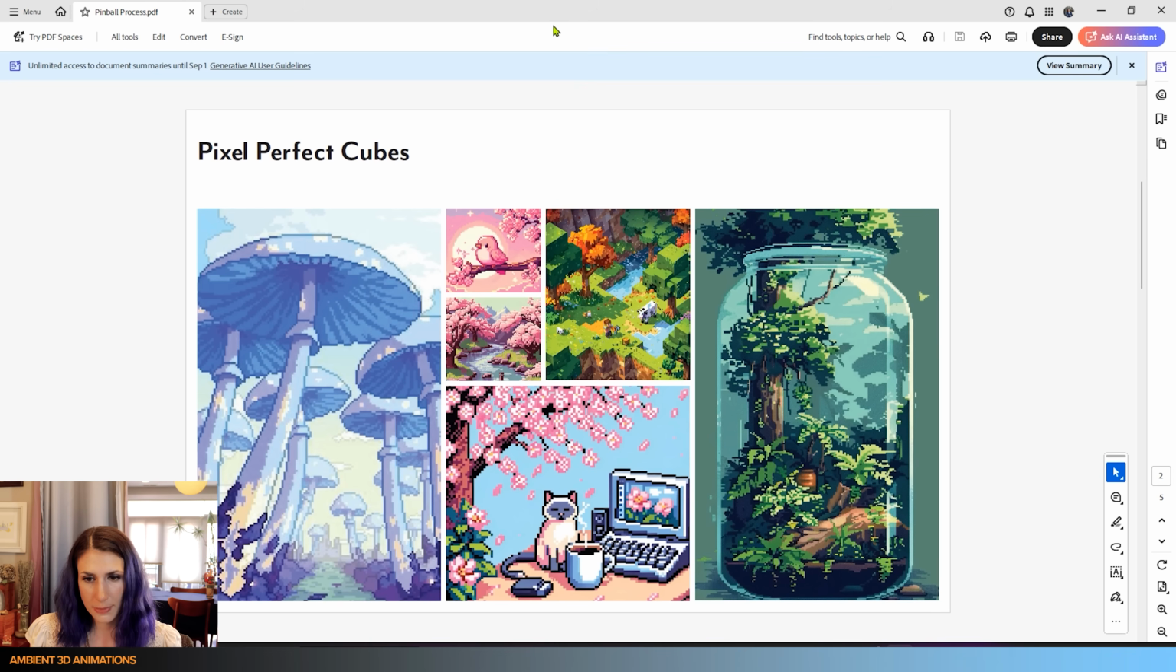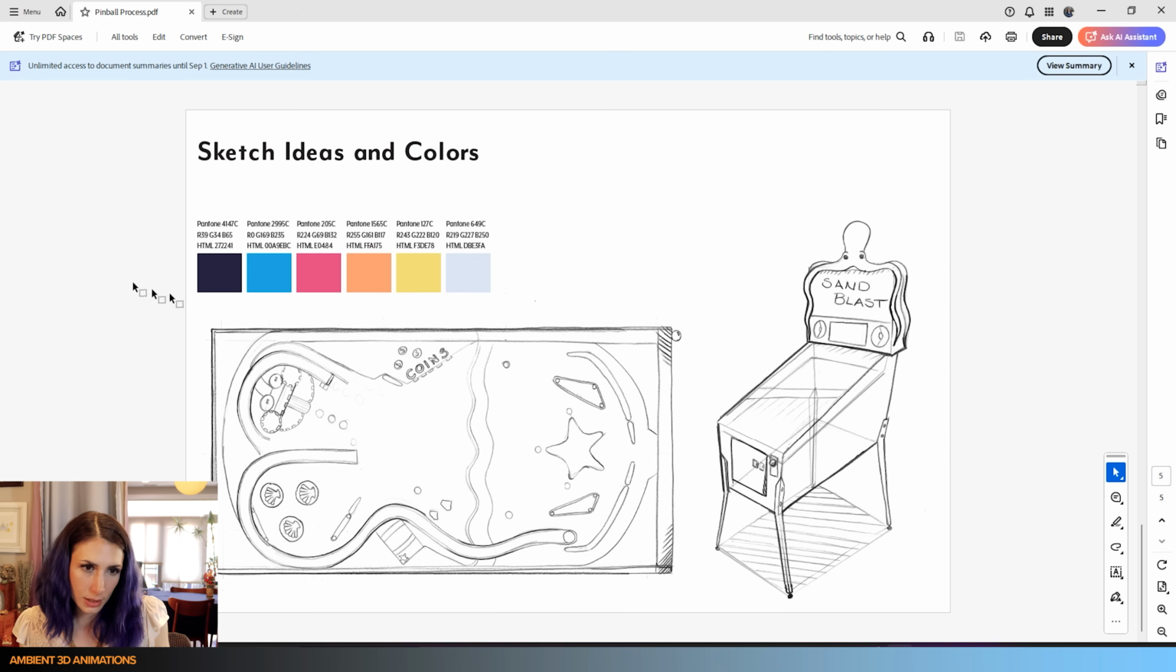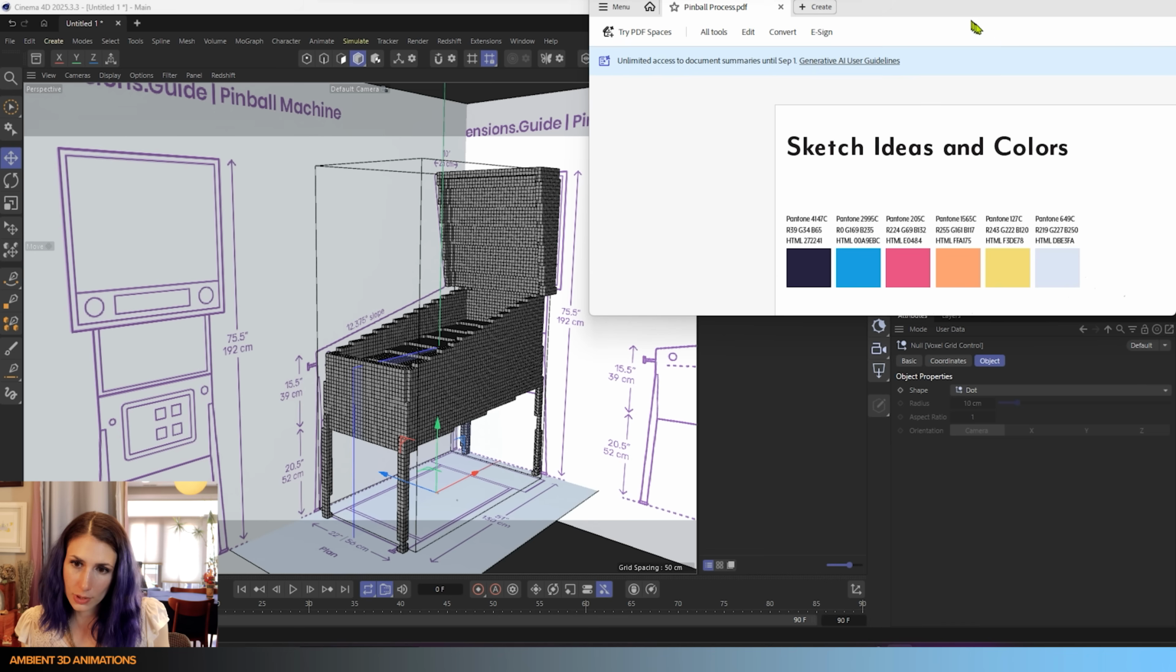because if you remember, we're going for this heavily stylized pixelated cube look from our image boards. So I feel really inspired by this look here. So this is what we're going for. This pixelated kind of cube look with these bright colors. We even have some colors picked out, some Pantone colors.